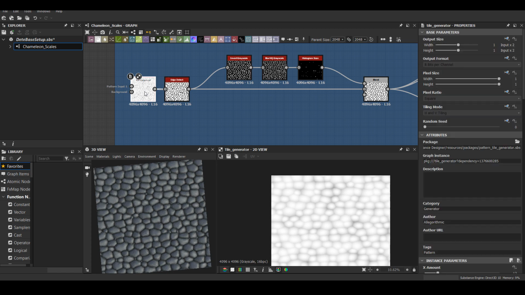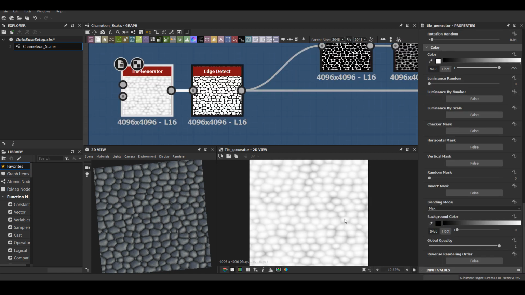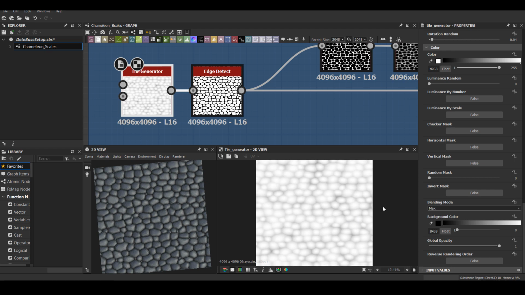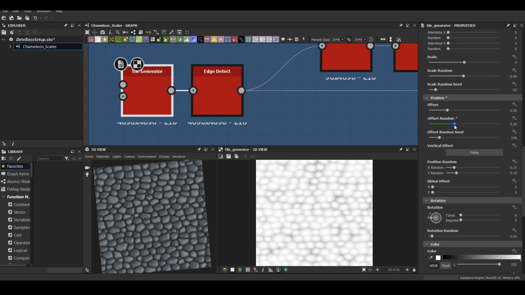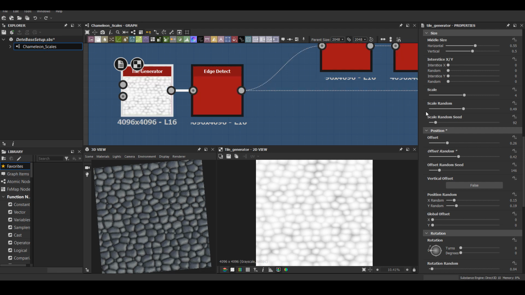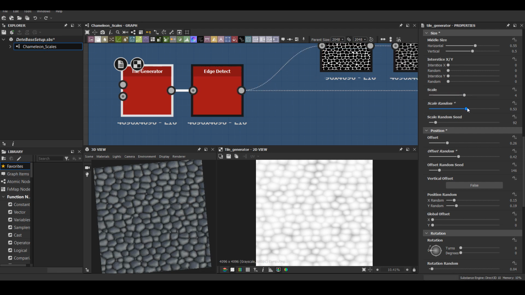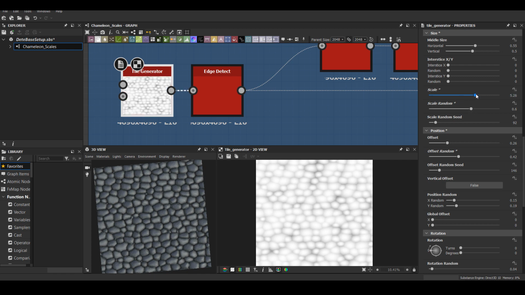So first you start with the tile sampler. To get this shape going, you want to go to the blending mode of your tile sampler and make sure it's set to max. After that, it's just a matter of playing with some offsets. I adjusted position offset. There's some scale random here, and I also tiled X and Y different amounts. Getting to this shape is pretty straightforward.